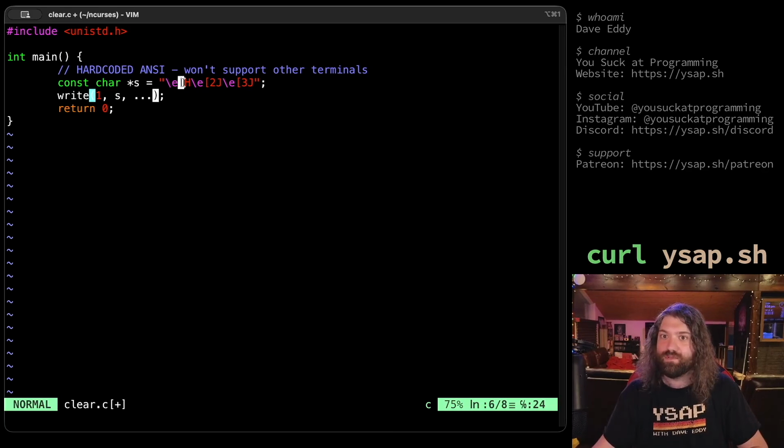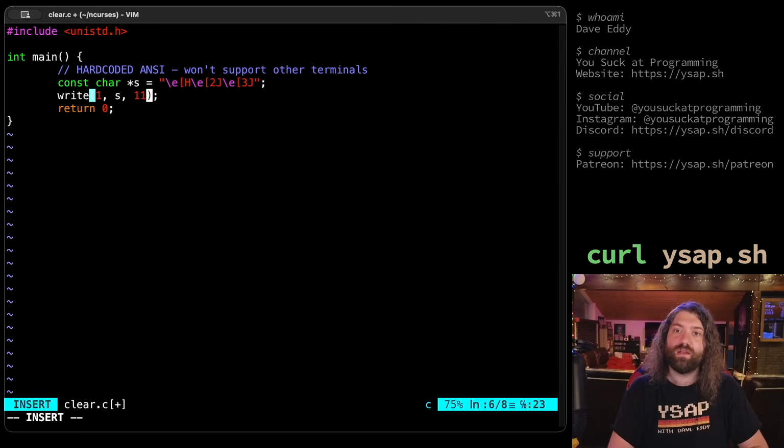This is 1 character, 2, 3, 4, 5, 6, 7, 8, 9, 10, 11. There are 11 characters here. We are going to write 11 characters. So we give it the buffer of s right here, and we say 11 characters there, and we are writing it to 1. 1 is the standard out file descriptor.